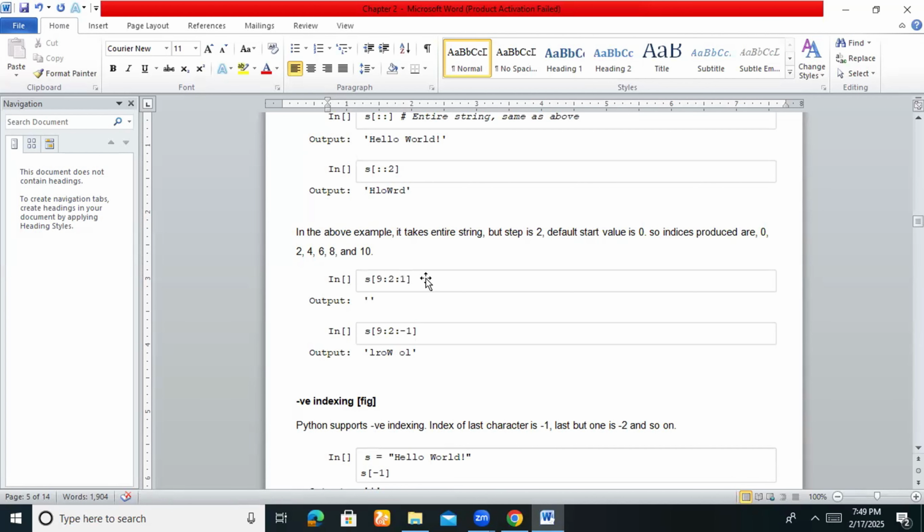Hello. Yes, sir. Can you guess why we haven't got any output here? You can just try to assume the same logic we discussed above.